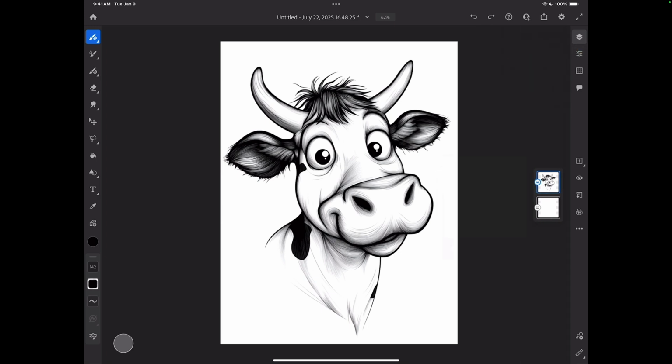I will select my background layer and I will create a new empty layer above it. Why do I refer to this layer as an empty layer? Because this layer has no information on it. No pixels, no colors, nothing. This layer is empty. Now time to choose my brush.